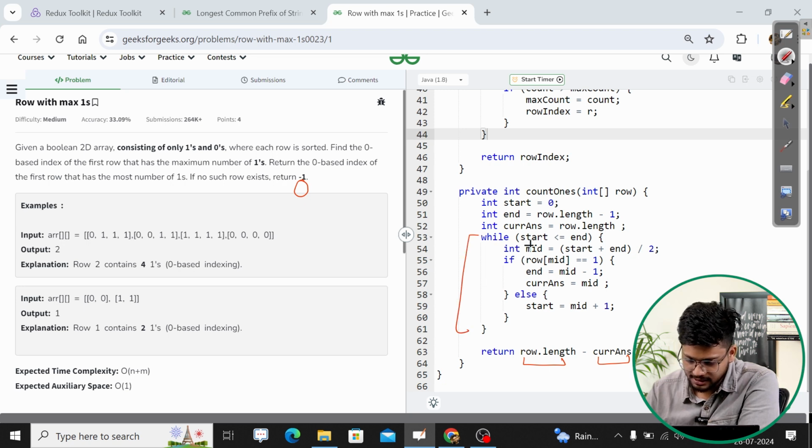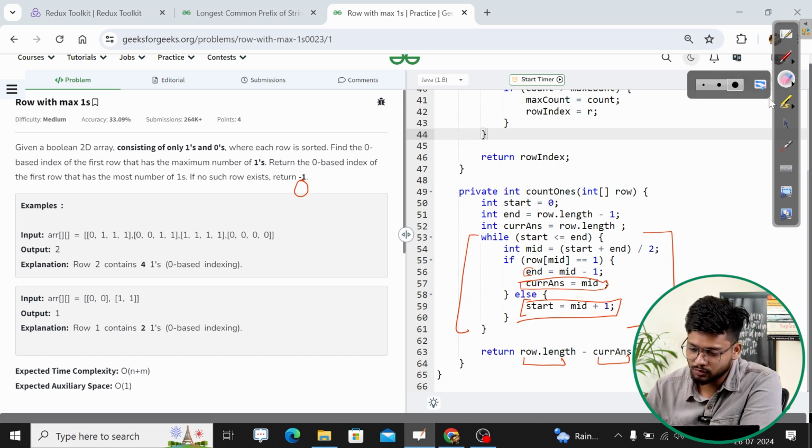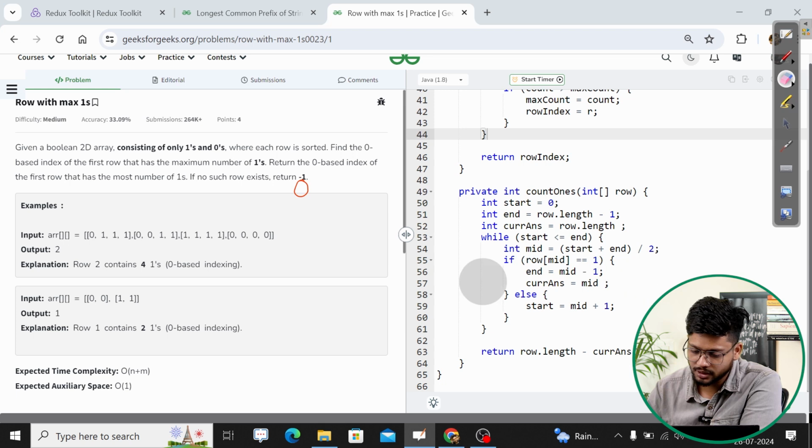Now, while start is less than or equal to end, this is the binary search loop. Firstly, we are finding the mid. Then if at the position of mid it is a 1, we put end to mid minus 1 and current answer as mid, because this can be our potential answer. Else if it is a 0, then we put start as mid plus 1. I think this is very much clear to everyone, how we are doing this.